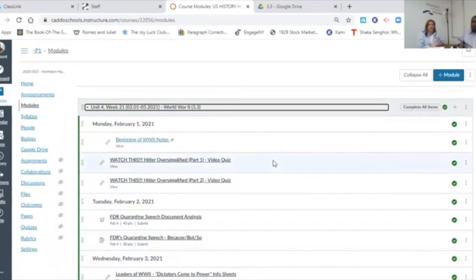And we do lock ours. We have a due date and due time at the end of the week. And then everything is locked. So we hope that this has been helpful to you.